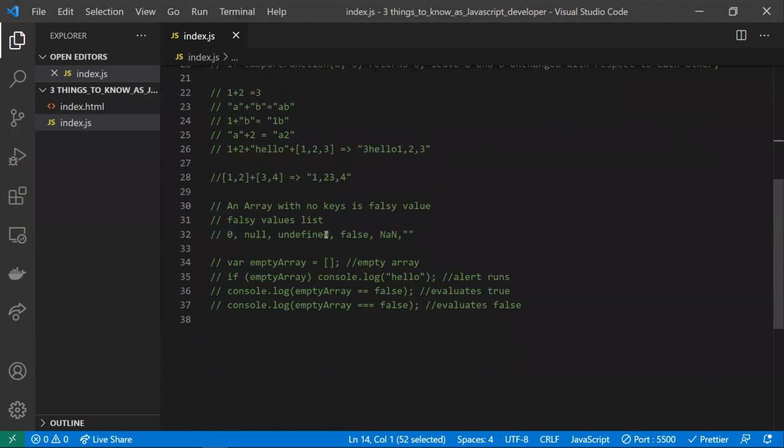Coming to the next point, we need to understand how the plus operator works in JavaScript. If you give numbers on both the left side and the right side, then the plus operator behaves as addition. It understands it needs to do addition. That's the reason we are getting 3 as the output.